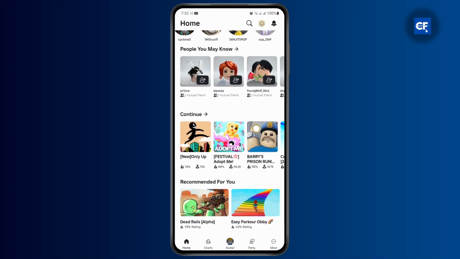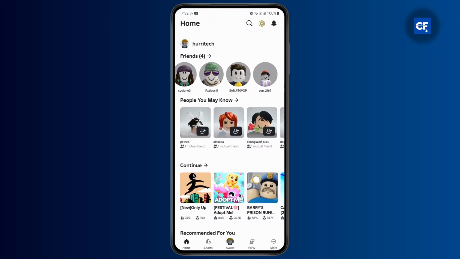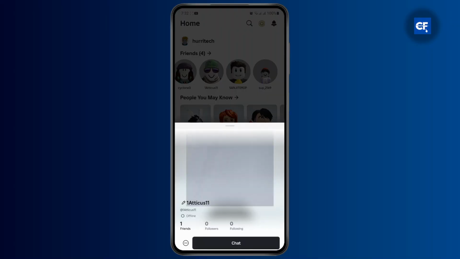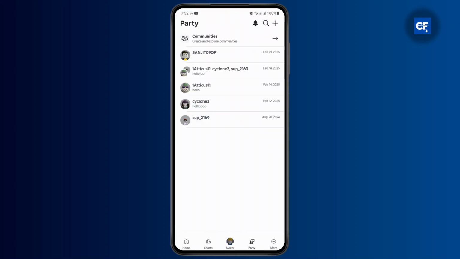And after that, you can scroll down, and in order to message them, if you tap on their profile like this, here you have an option that says chat. You could just tap on it to chat with them.